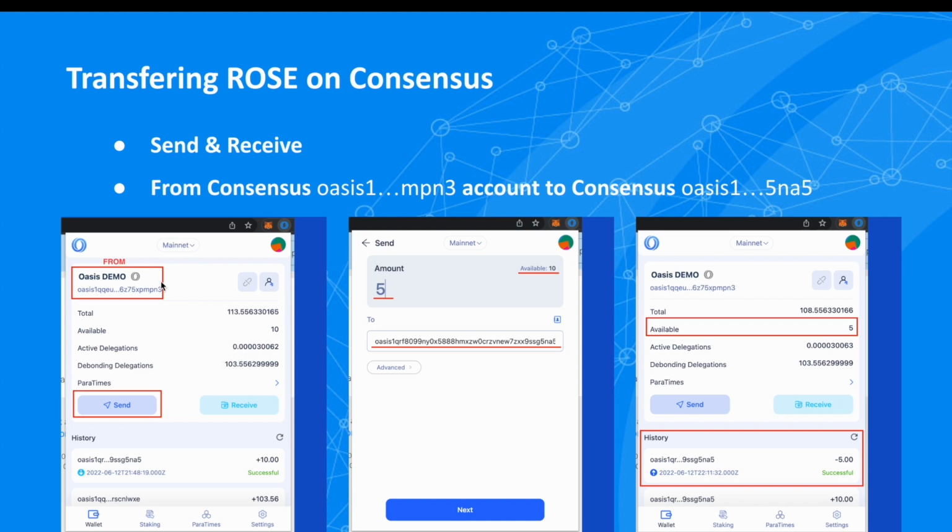So if I want to send from my Oasis consensus account to some address, I will have to click send. Okay? And then you will notice I can enter the amount, how many ROSE, and then the destination Oasis 1 address or destination consensus address. Okay? Or the receiving address. And then you can click next and confirm the transaction.